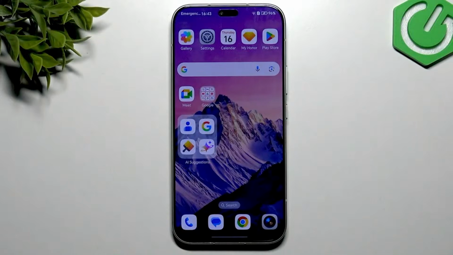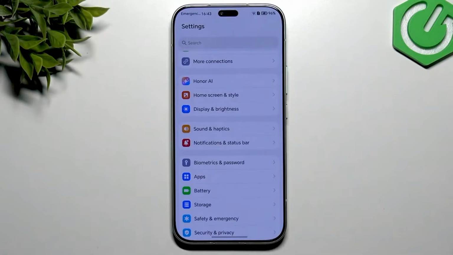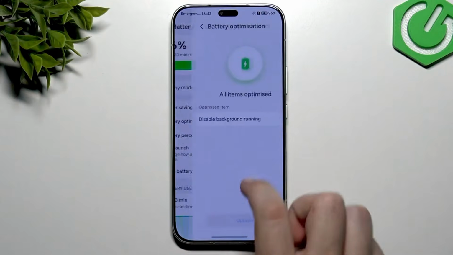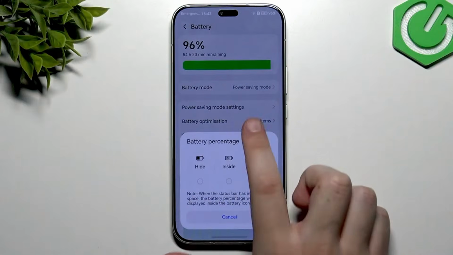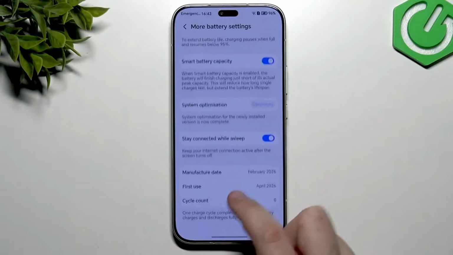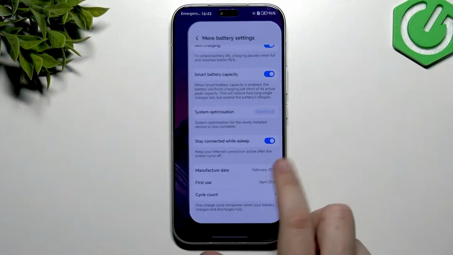So the fast charging here is enabled by default, so you cannot change it in the settings. Whenever you go and open up the settings app, you go to battery, there's nothing that you can do to enable or disable it. So as you guys can see, there is nothing even in the more battery settings. You cannot change it, and basically it's enabled.